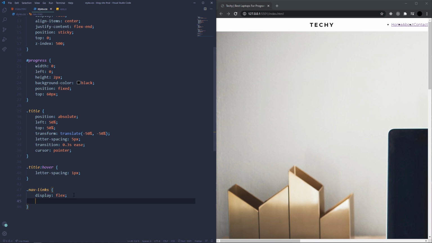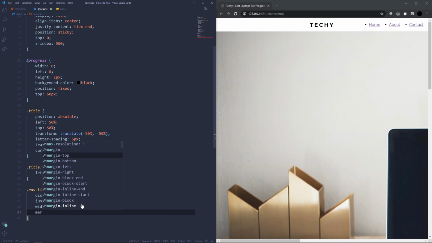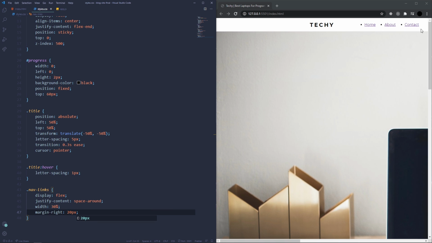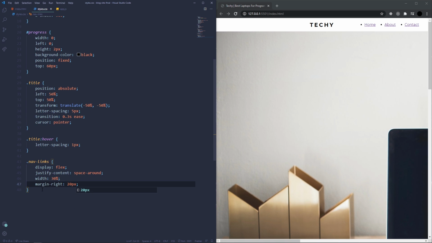Well, all we have to do is change the justify content to space around, but it still won't fix it. It's mainly because its width is very small. It's only taking up as much space as it needs to. So if we set the width to be something like 30%, all of a sudden, they're all right there. It's pretty cool. And the last thing is let's set the margin right to be something like 20 pixels so they're not directly against the side. Unless you want that.